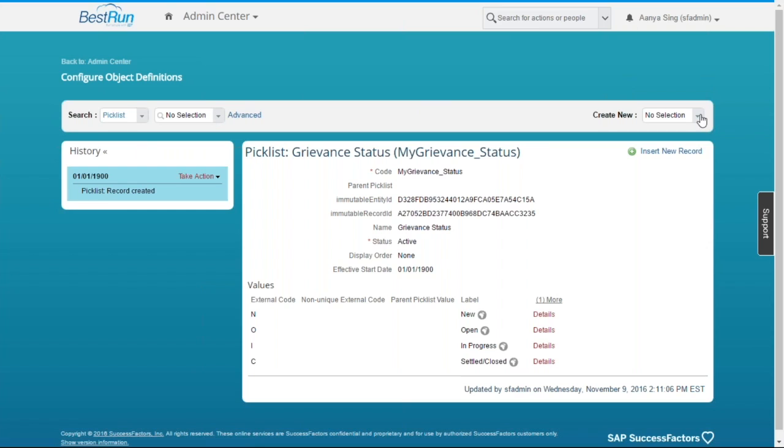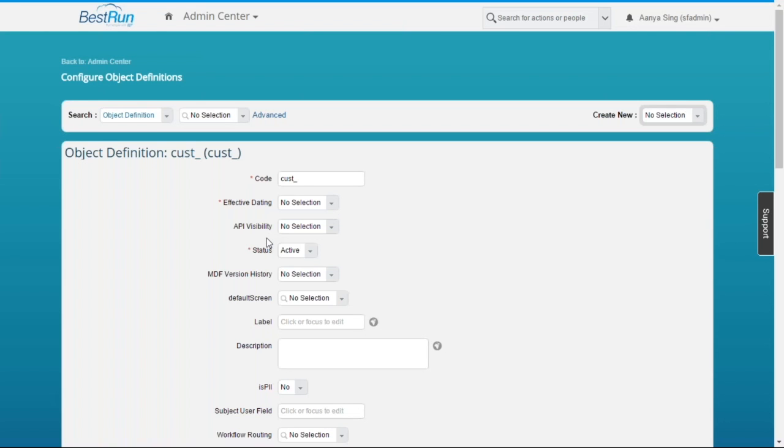But what we're going to do now is we're going to create the actual object definition. What the object definition does is it defines the behavior of the process we're creating and all of the fields available within that process. This is really the underlying data store for our process. So we're going to give it a code, and because it's a custom object, it's going to have a CUST_ prefix.